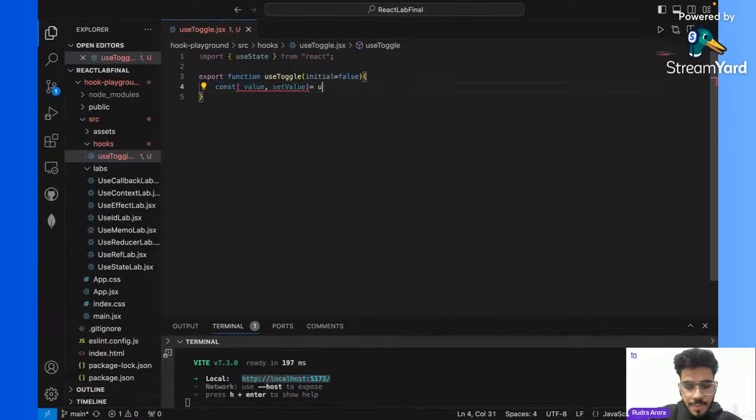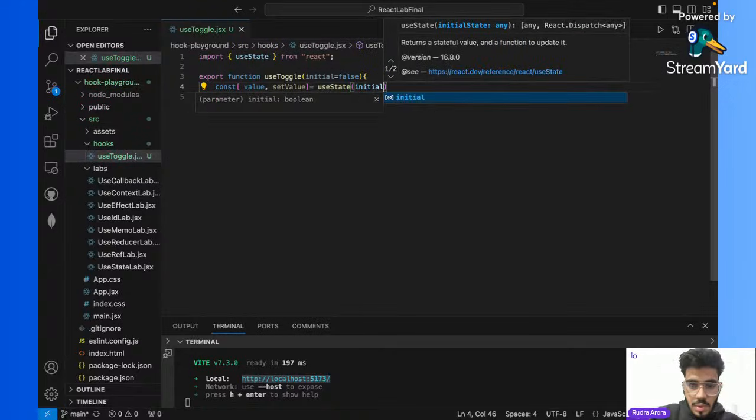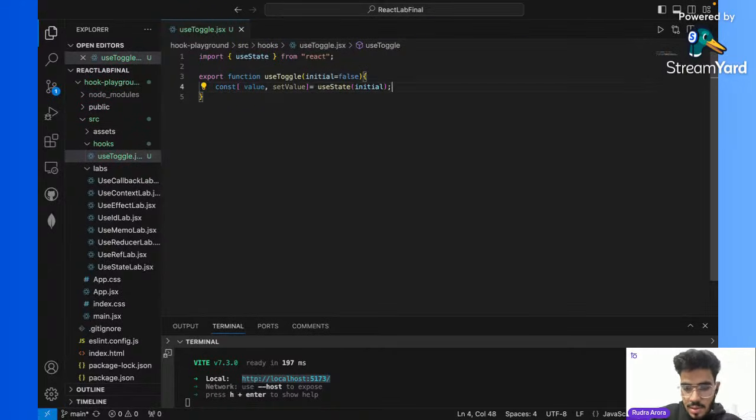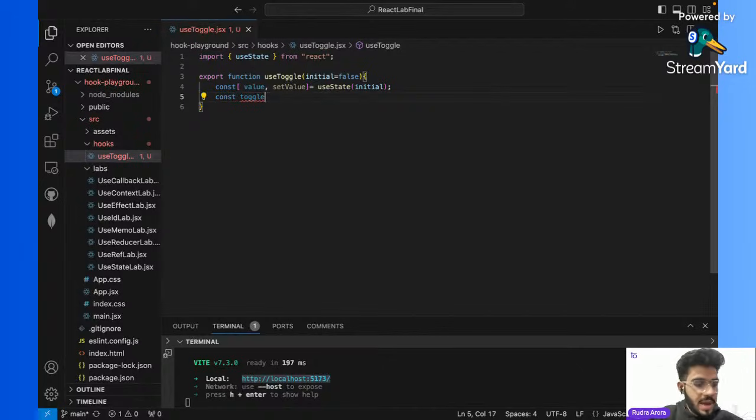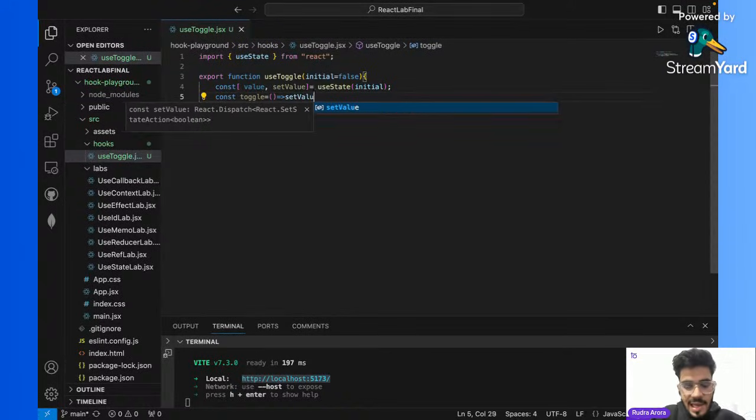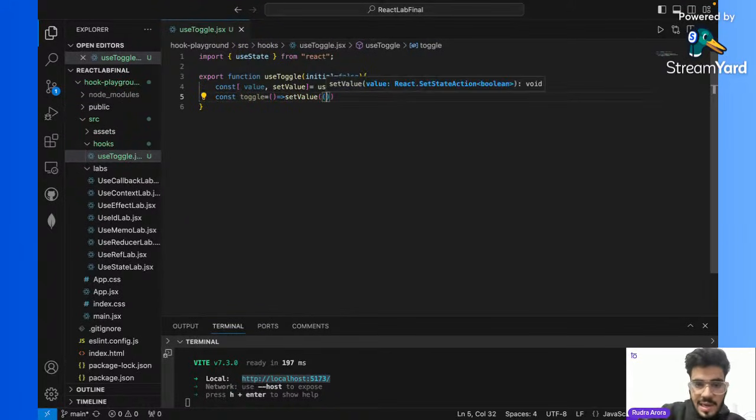Set value, use state, initial. Now you will see that we will be merging this useState and one functionality, which is useToggle, and you will be able to know how this made it more reusable, and will be saving more time from the developer side, as well as making the maintainability of any project very easy, right?